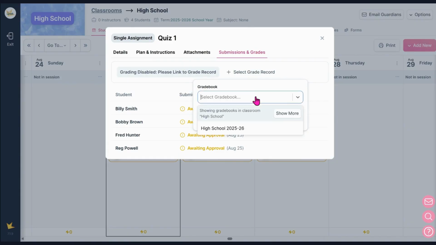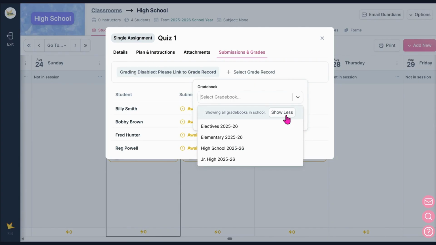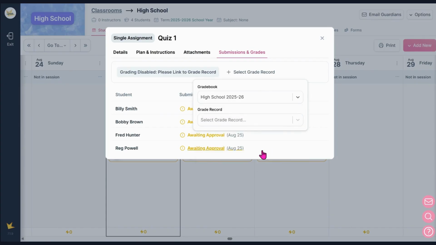I then select the gradebook. This classroom has one gradebook in it, titled High School 2025-26. I can find other gradebooks if I click the Show More menu. I then select the grade record within that high school gradebook that I want these grades stored within.